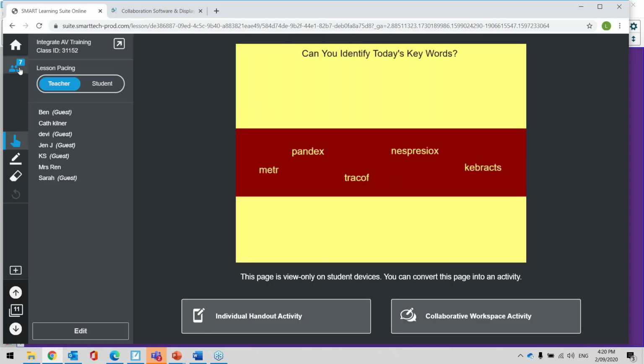So I can see my 7 students here if I click on my classroom, and I can hand over to student lessons. I can create individual handouts. So if I clicked on individual handout, that would send it to each of you as your own personal copy. Or maybe I can have it in pairs and they can be doing it together, or I can send it out as a collaborative workspace. So I am going to send this one out as a collaborative workspace activity.